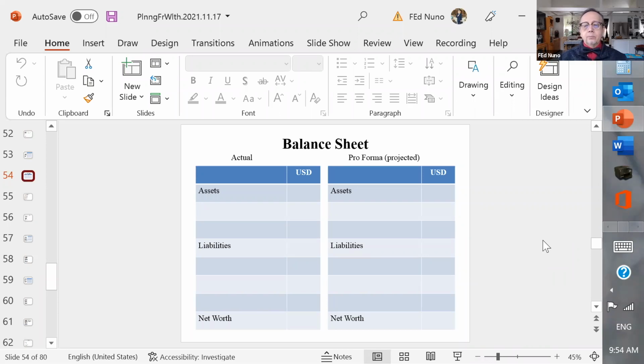Okay, so do that for your actual, and then do a pro forma projected balance sheet, which is the same process. But in this case, you may want to start with your net worth. You might say, well, 10 years from now or 40 years from now, I would like to have a net worth of $1 million, which would be nice. And then you have to ask yourself, well, where are the assets for that going to come from? Okay, and what liabilities might you have 10 or 40 years from now?